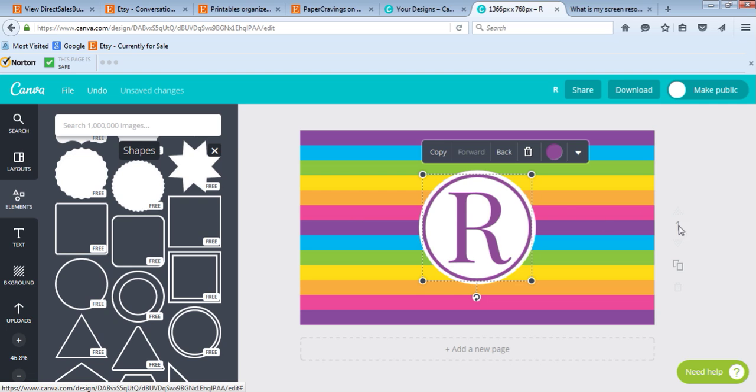I do prefer Canva though still to PicMonkey. PicMonkey used to be my favorite free online tool, but it just doesn't have as many like pre-made design elements as Canva does, and it's even harder to align with, so I do prefer Canva these days over PicMonkey.